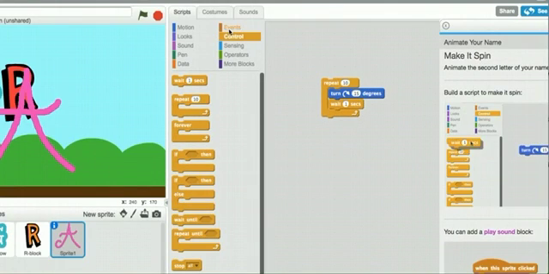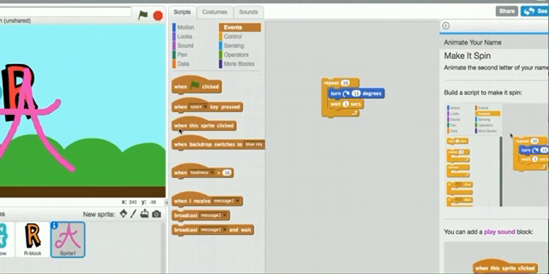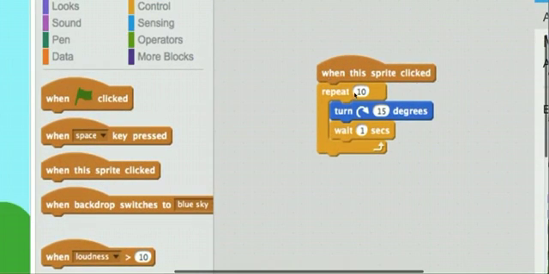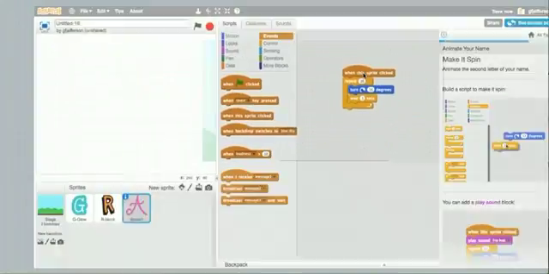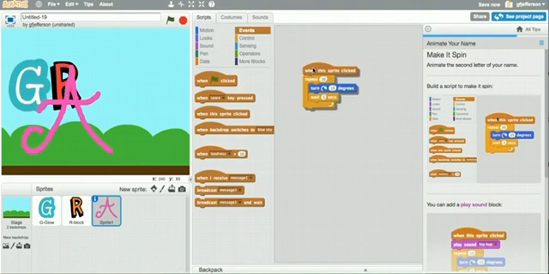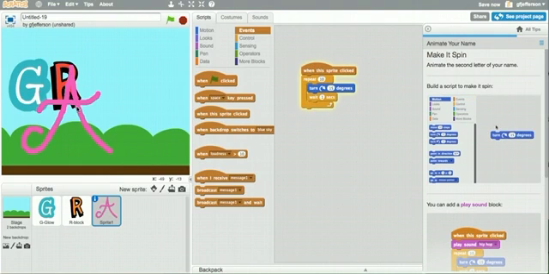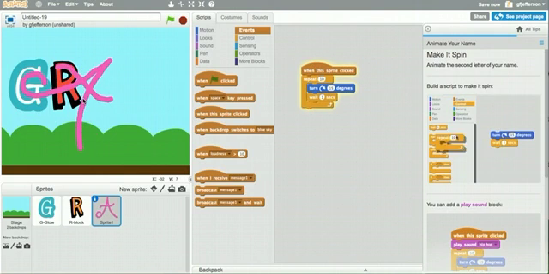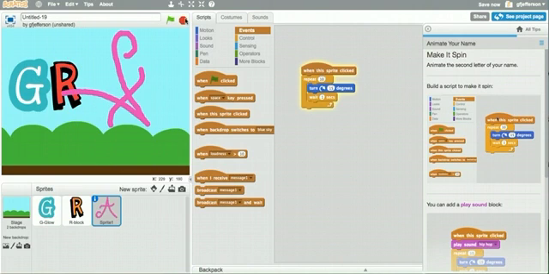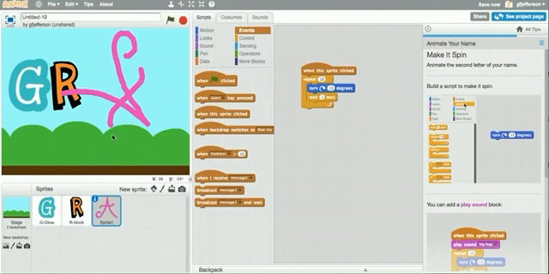And to get it to start, we go into events. And when we click on the sprite, remember a sprite is an object, so in this case it's the letter. We click on the letter, it's going to spin. So now we can have a look. That code is there for A, so let's click on A. And you can see every time I click on it, it spins, which is awesome. So that is doing what we wanted to do.